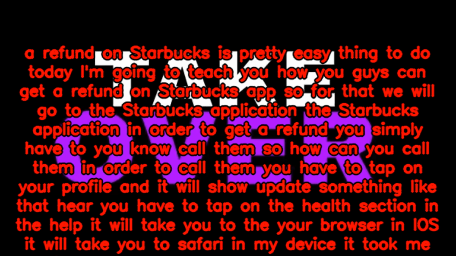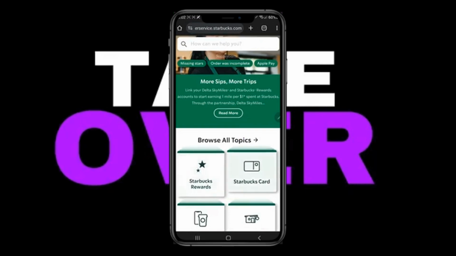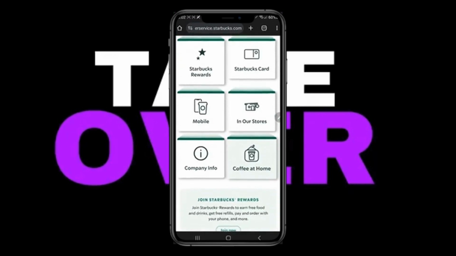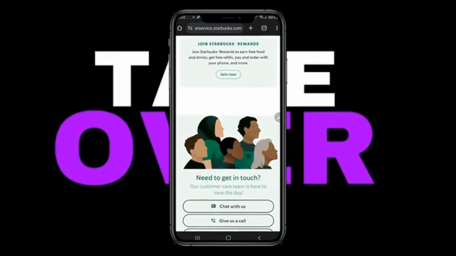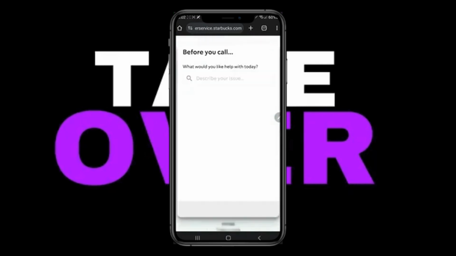So how can you call them? In order to call them, you have to tap on your profile, and it will show update, something like that. Here you have to tap on the help section. In the help, it will take you to your browser. In iOS it will take you to Safari. On my device it took me to Google Chrome.